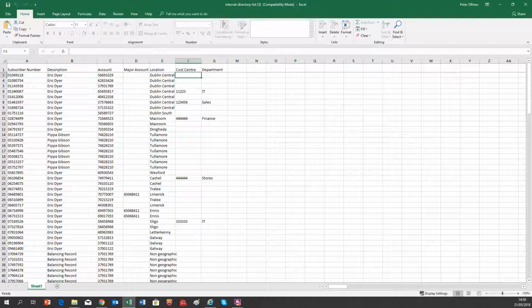I have a spreadsheet now downloaded, and in here it's got the same information snapshot you saw on the online system: the subscriber number, description, account, location, cost center, and department. And then manager would appear here as well. I just did this one earlier. So as you can see here, I've done some already.